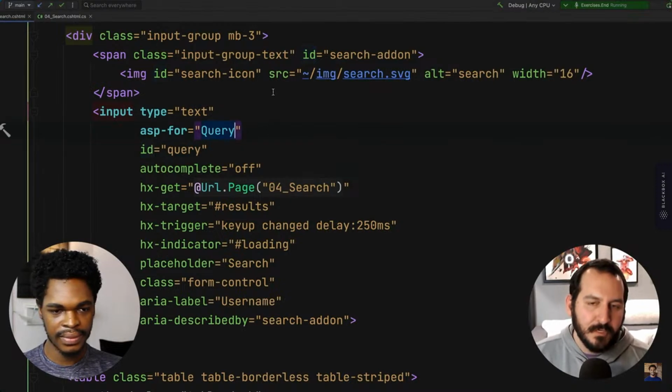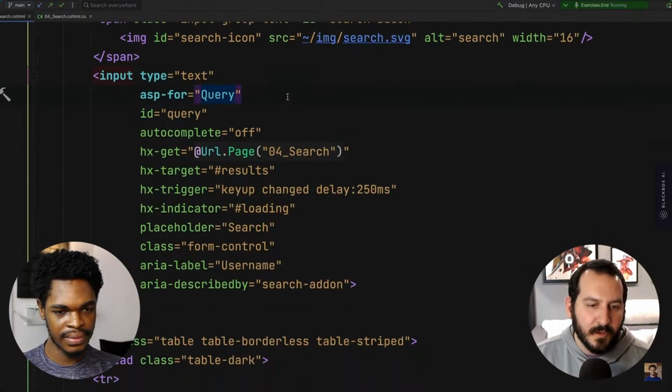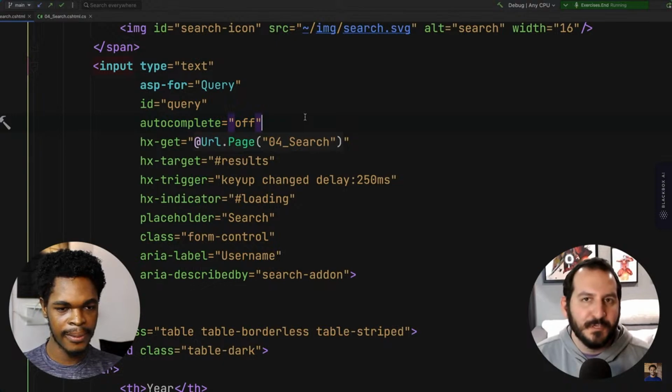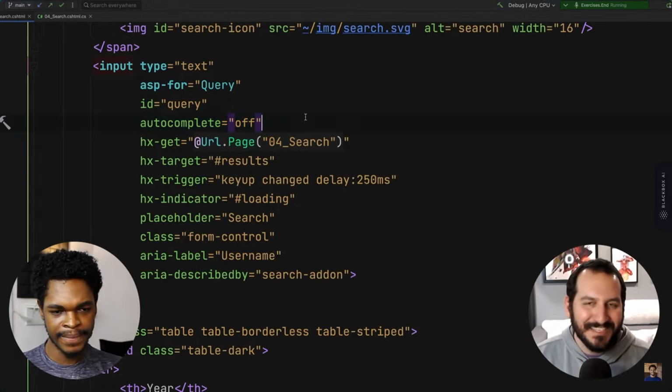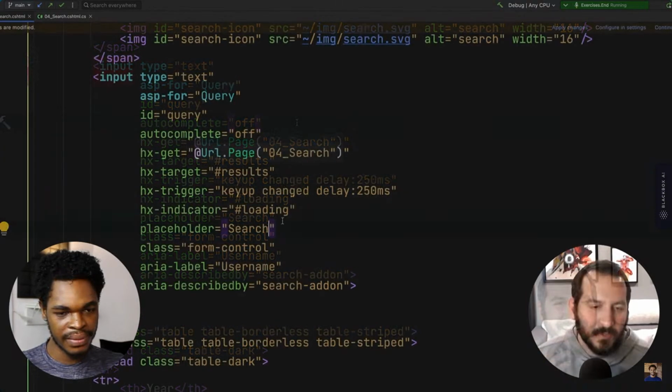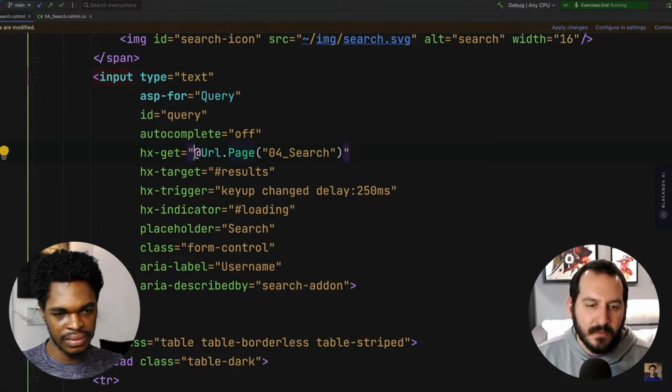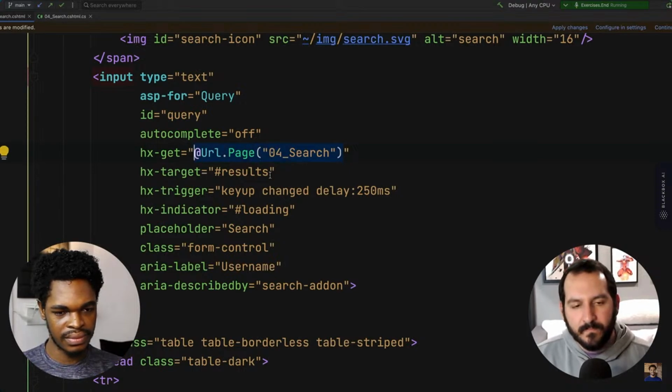Okay, let's head back. So we have our query. You saw that was being passed in the URL. I've turned off autocomplete because it's just annoying, and your viewers don't need to see my search history. So again, we have the hx-get, which we want to make a get request. And here we're using ASP.NET Core Razor again to generate a link, right?